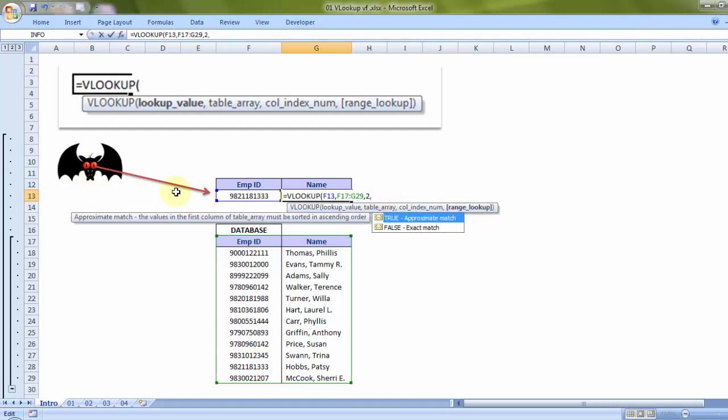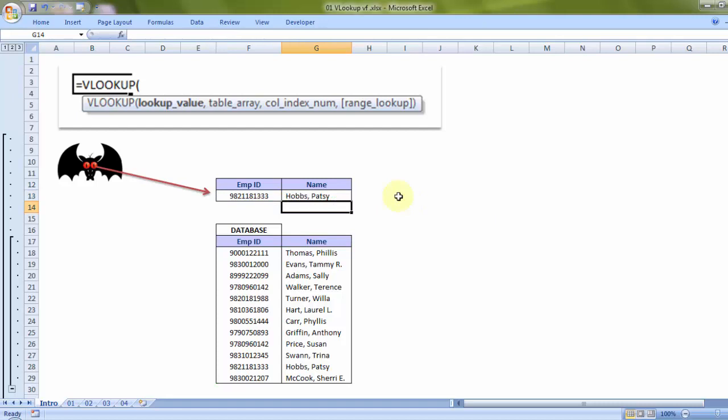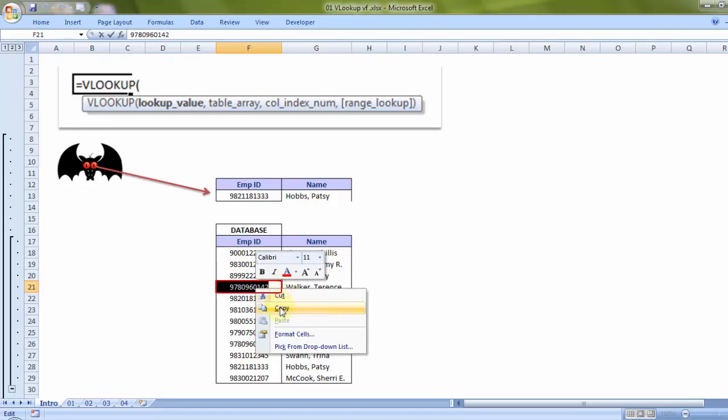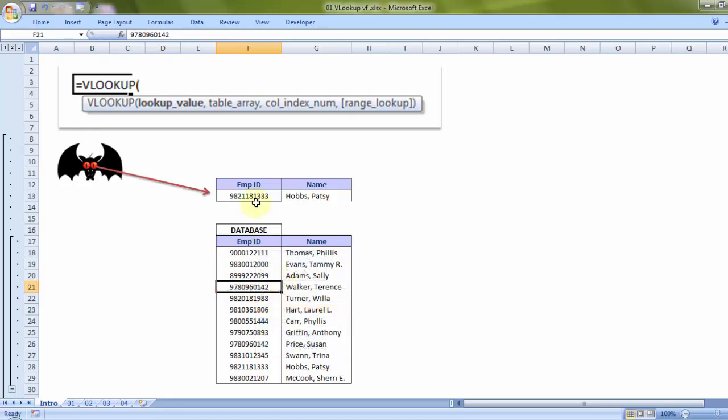Now his eyes are very sharp, so he would be very much interested only in the exact match. Nothing approximate, all exact match. So let me close the brackets, Hopspatsy, and just to test if our formula works, let me copy one of the random employee IDs, yep, let me do that for Walker. Copy, escape. Let me get inside it and paste the revised employee ID, enter.